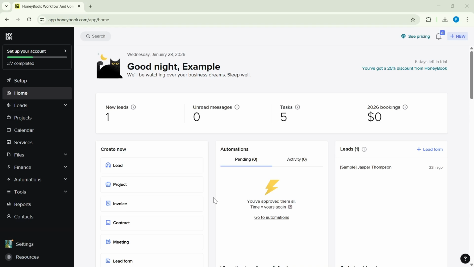In today's video, I'm going to teach you how to duplicate an automation in HoneyBook. Reuse Workflows 2026. Start by opening your browser and heading to honeybook.com. This process works best on a desktop or laptop so you can clearly see the full workspace. Once the site loads, sign into your HoneyBook account using your usual credentials.